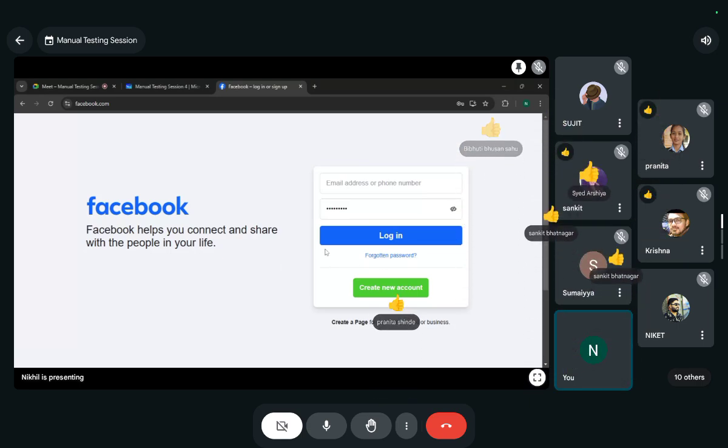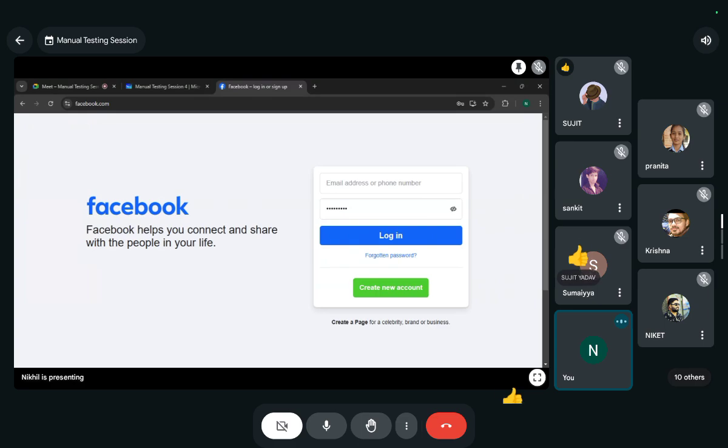Okay, guys. So I will just talk last about this login button, and I guess the rest of the things are understood. Give me a thumbs up if you are okay with just till login, and give me a thumbs down if you need further explanation for the forgot password link, the create new account button, and the create a page for celebrity option. Okay, I cannot see any thumbs down. So I will be just explaining till login.